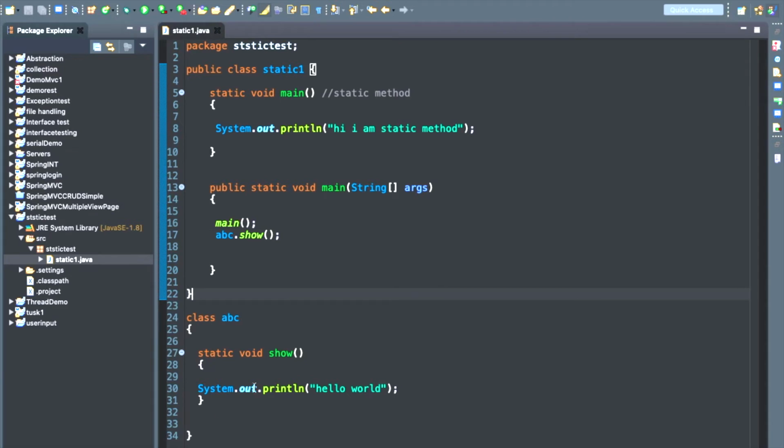So outside the class, you must define the class name, and inside the same class, you can take the help of the class name, or without the class name you can also call the static method. So these 2 points are important in this static method. Okay, so let's go and take another example.